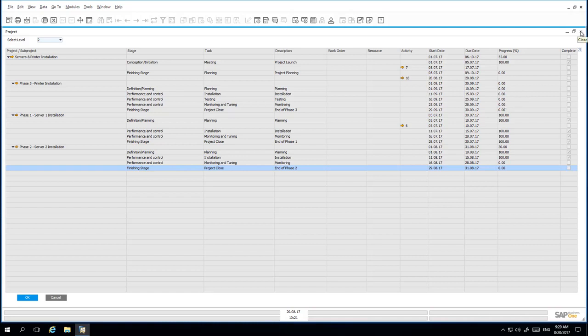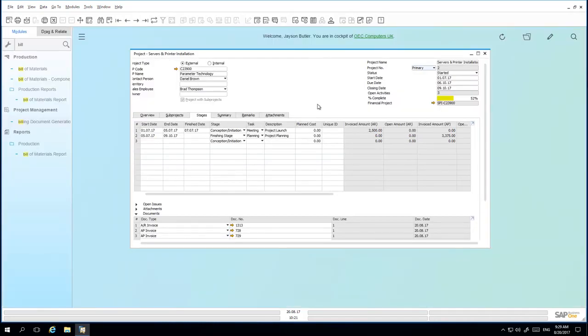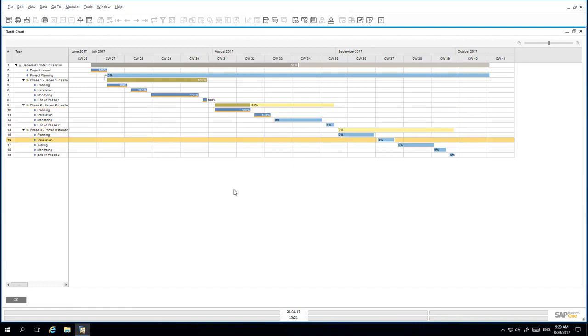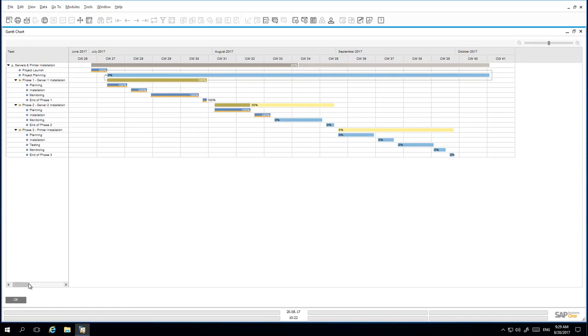You can also visualize this information by simply right-clicking and selecting Gantt chart. Again, the Gantt chart allows you to gain a visualization of the overview and progress of your project.